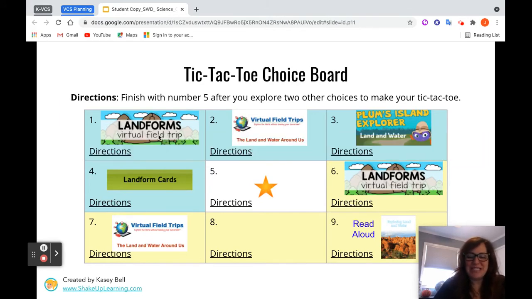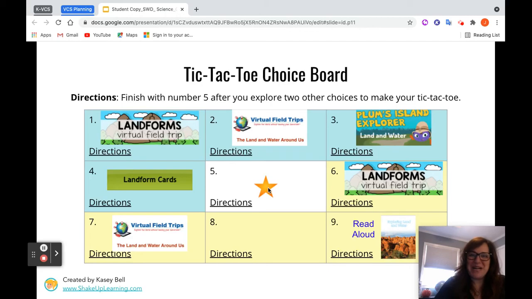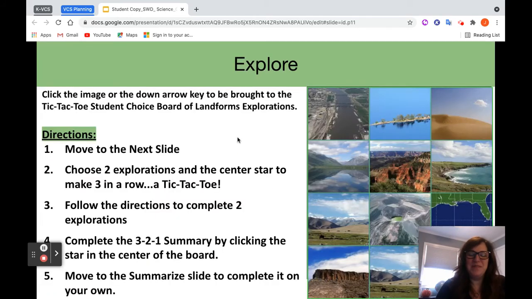So let's say you want to choose landforms virtual field trip. You have the star in the middle, and then you have the read aloud. You must have the star within your choice. Click the image or the down arrow key to be brought to the Tic-Tac-Toe Student Choice Board of Landform Explorations. Move to the next slide.